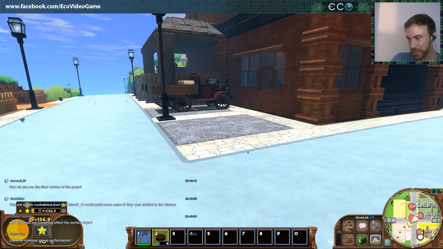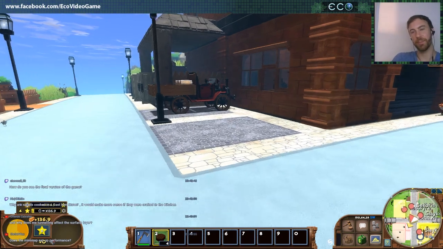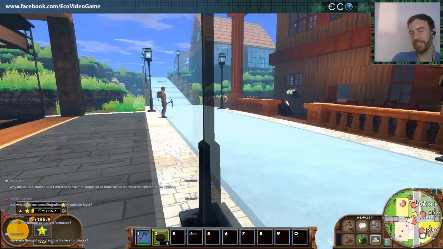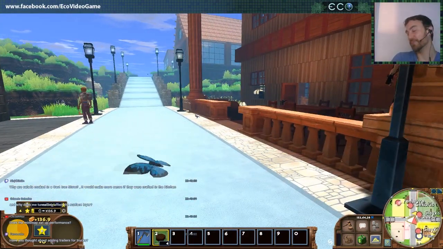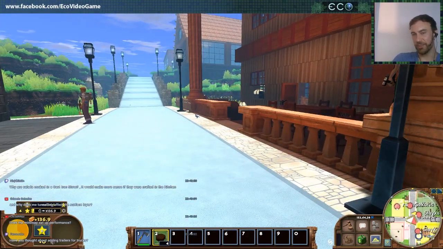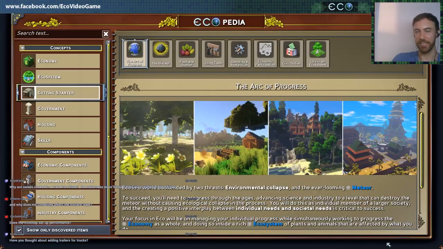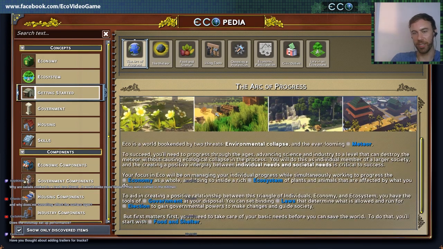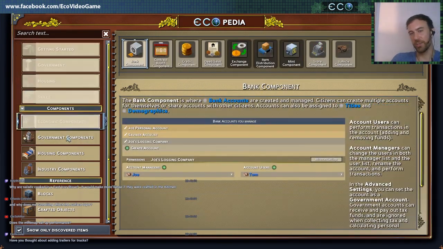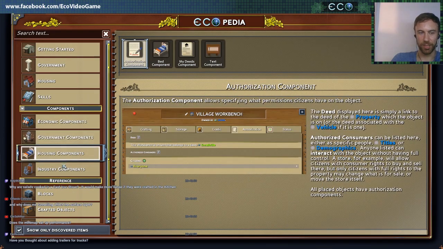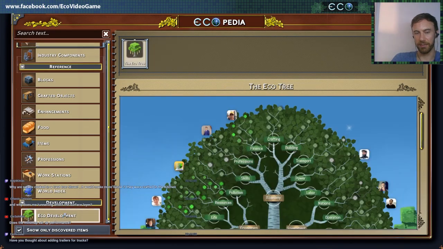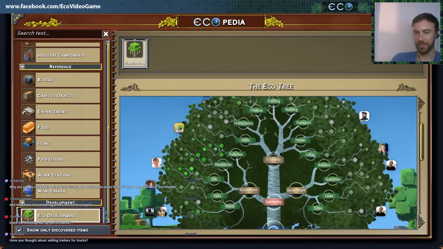Let's see. How do you see the final version of the game? Well, that is a big question, but we actually have an answer, kind of more of a discussion, but we're building this thing called the Eco Tree, which is going to be a tour of the whole idea behind Eco and where we want to take it. That's something you can see in the Ecopedia. So Ecopedia, this is something we demoed last week, where we had a blog about it. And it has all the help and information in the game about how things work. But down here at the bottom, we have a little bit on development. And this is the Eco Tree.